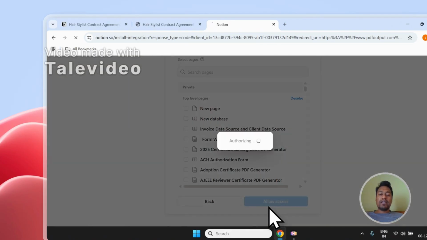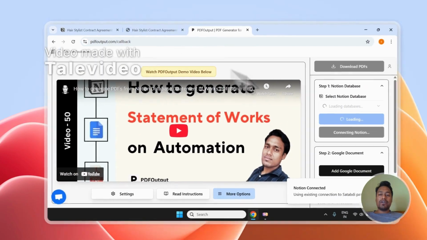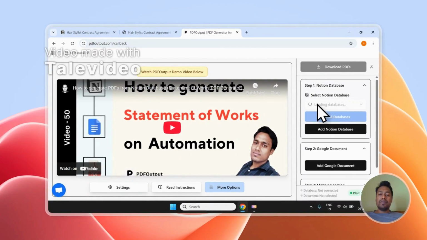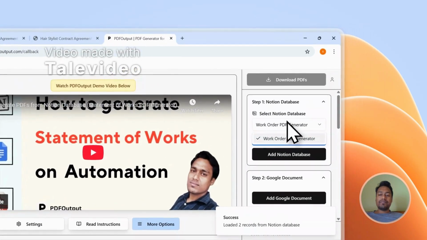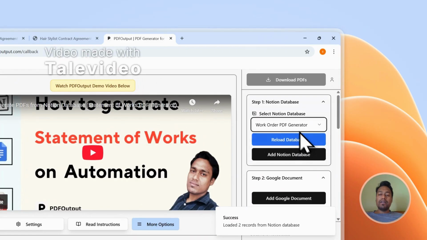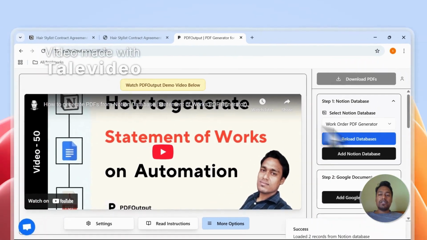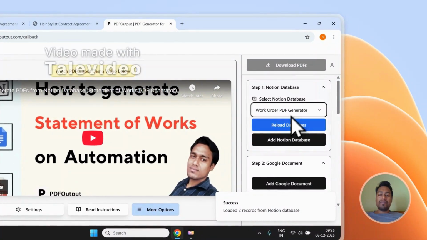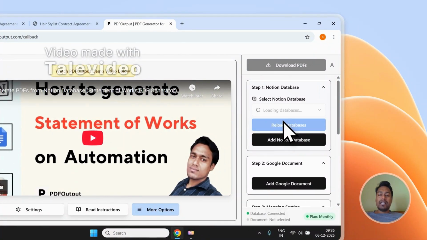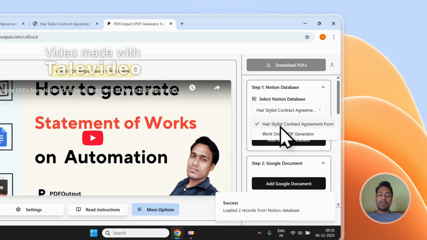Let's click on allow access, and now I will get access to the hairstylist contract agreement form which will be showing in the drop down over here. If it is still not showing up, simply click on reload database once or twice, or you can try refreshing the page. It will definitely be visible in the drop down. So let me try it once again, as it takes a while to load the database, so please be patient, but it should definitely be available.